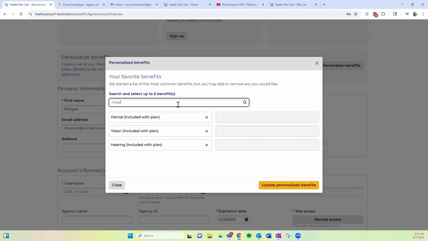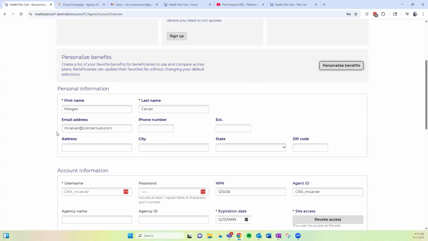If there's anything beyond that, say a meal benefit or other benefit, maybe over-the-counter hearing aids, that a lot of members in your book of business use, you can save a curated favorited list. I can even remove the default of dental, vision, hearing if that's not as applicable. And what's nice is it saves some time, brings that into the conversation and in context when we get to the plan selection already.